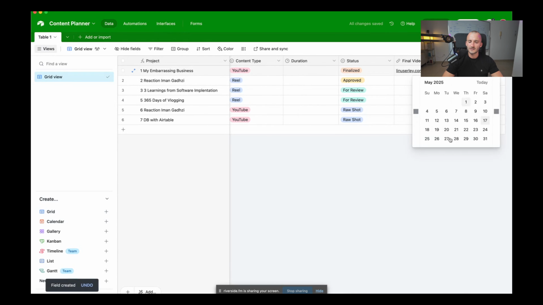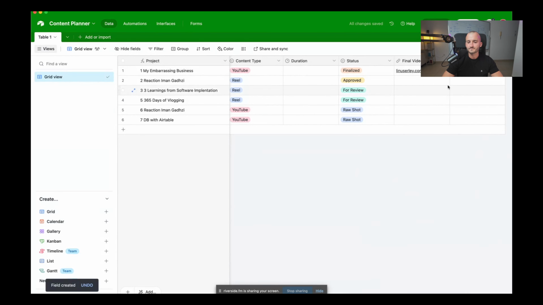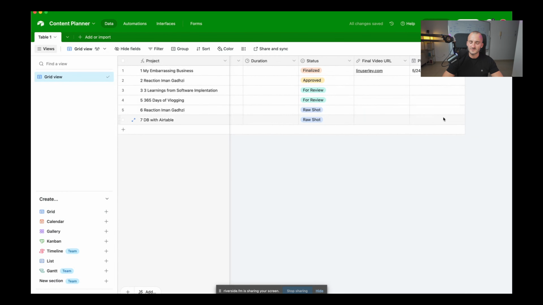And now you can go in here, right, and select basically from a calendar. Let's say I want to post this video here in 1 week. All right. This is going to be especially important in a minute when I show you how to create a calendar view. And we're going to update all these dates by scheduling these videos here.